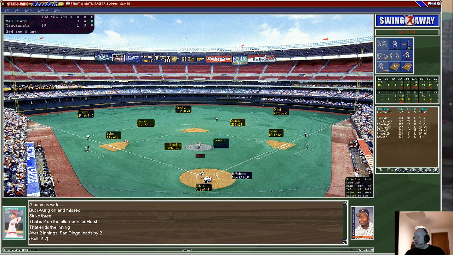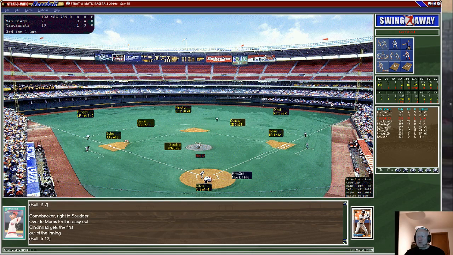Top of the 3rd, and Bip Roberts will lead things off for San Diego as Scudder again faces the meat of the Padres lineup. And the pitch to Roberts is a comebacker right to Scudder, who tosses it to first for the easy out.